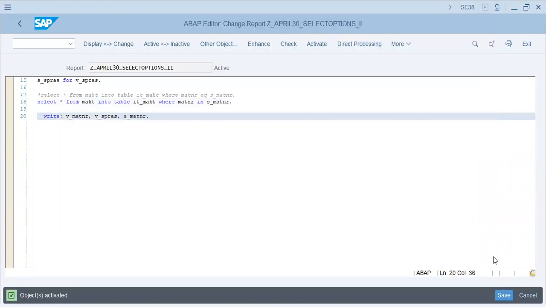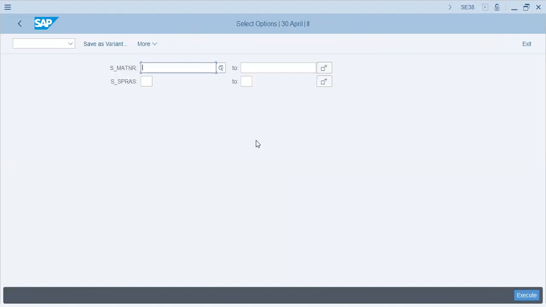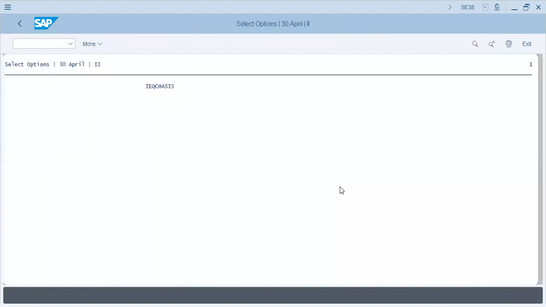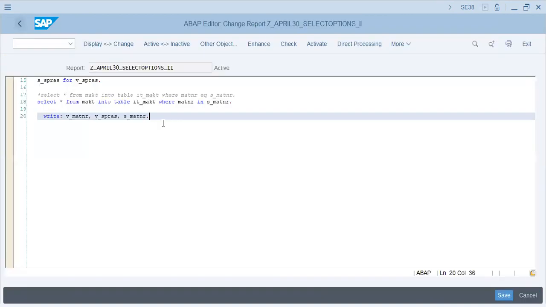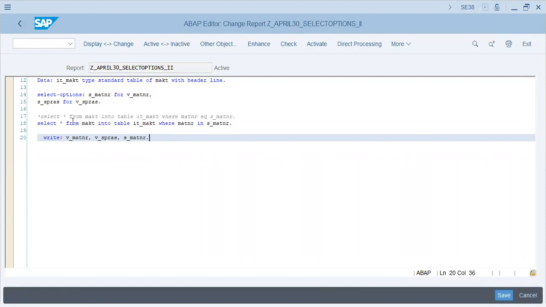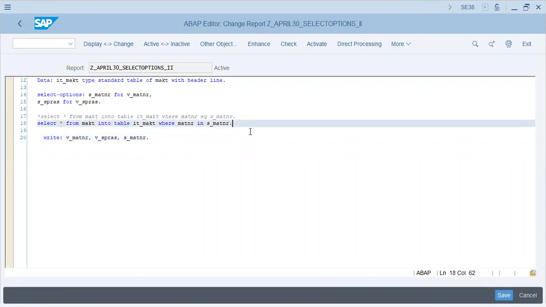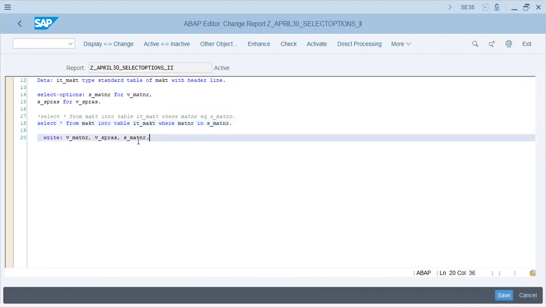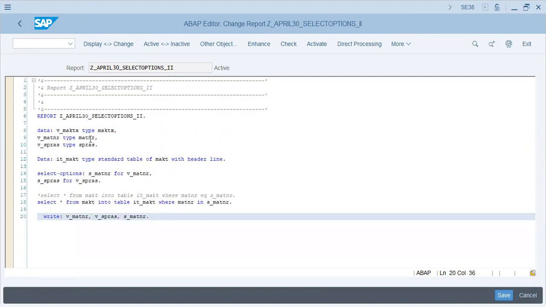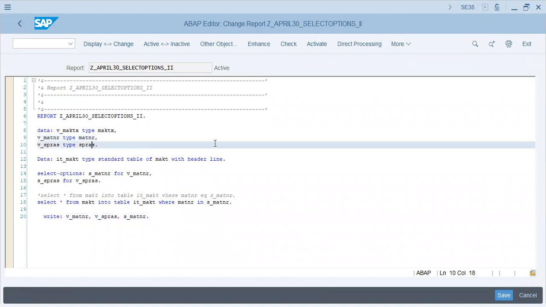Enter. Direct processing. Execute. IEQ. Okay, s_matnr is being displayed using matnr in s_matnr. It is taking from this. So it is selecting all from MACT. v_matnr is taking from matnr. It's processing from spras, v_mactex.